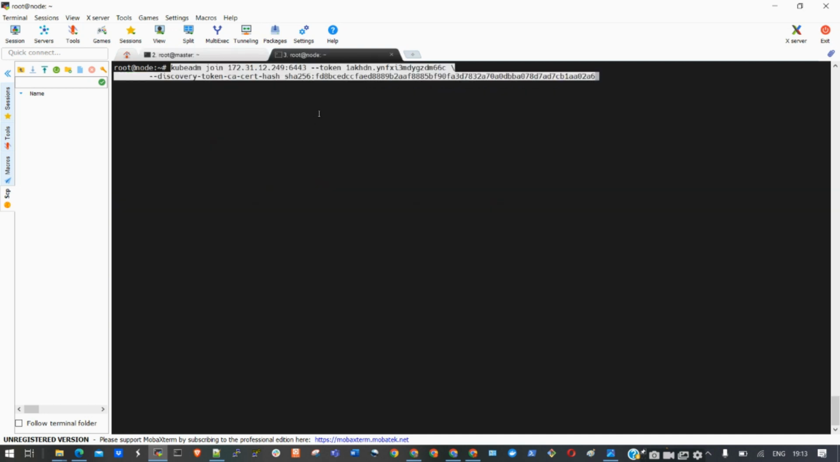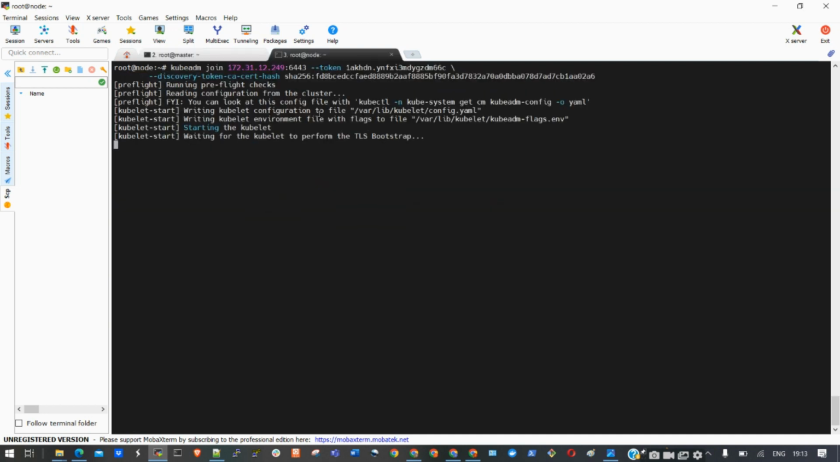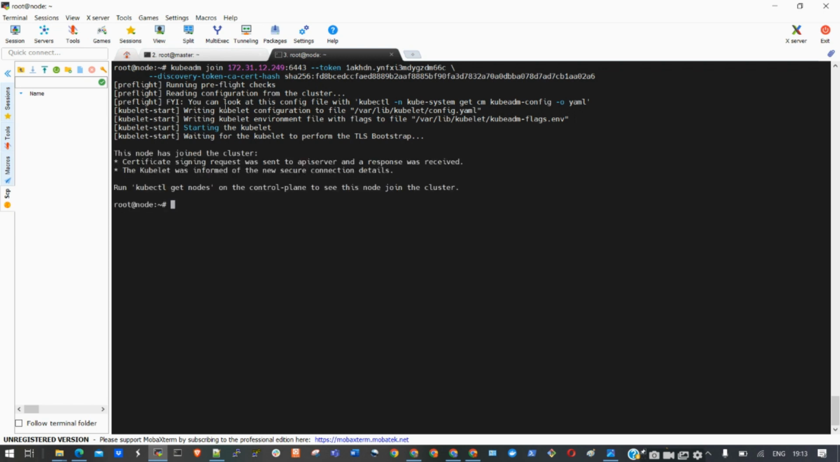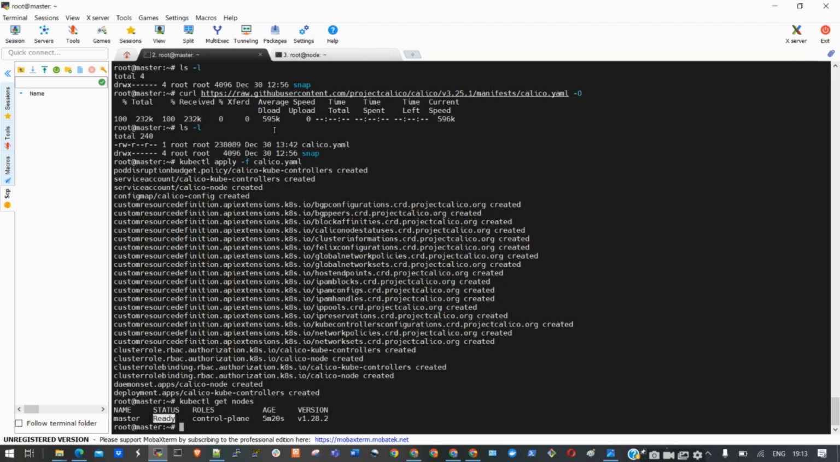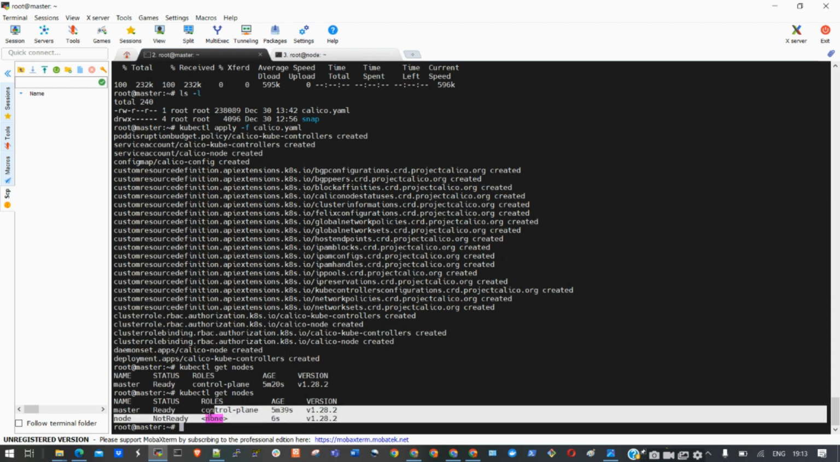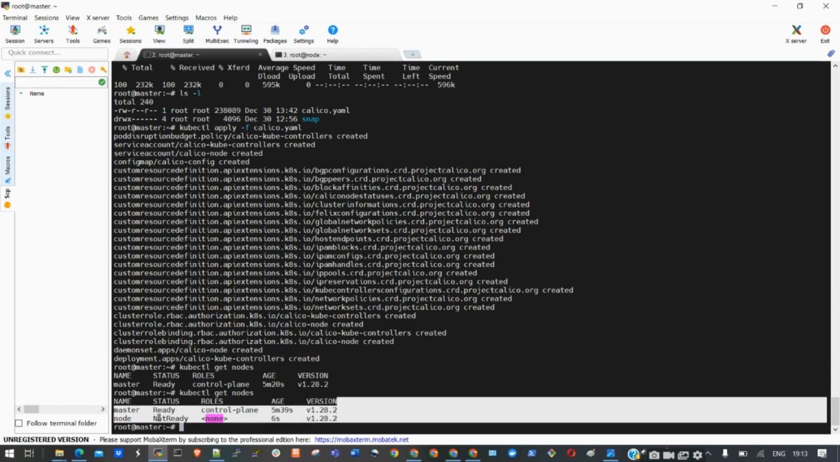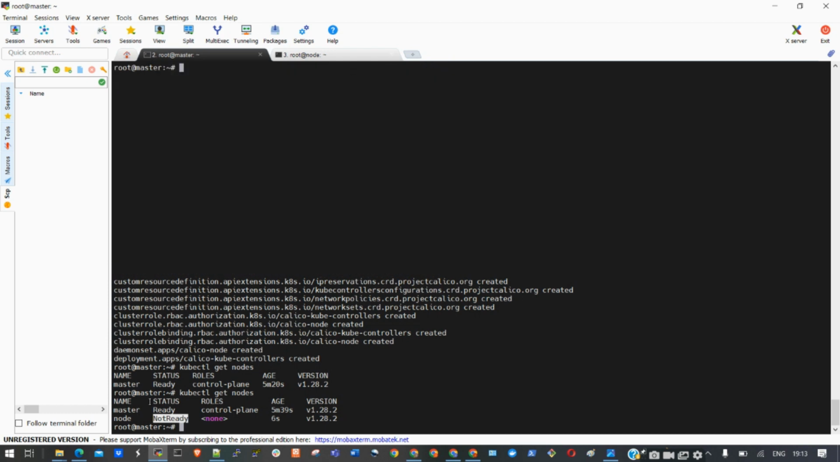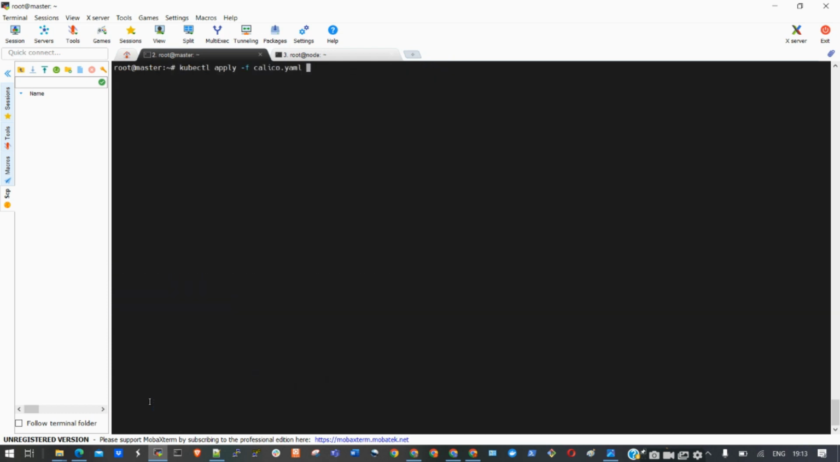Now let me add node 1. I have just run this command. Okay, this is done. Next, we need to check whether the node is present or not. Now see, the second node is created and added. Now it is in not ready state. After some time it will show that it is in ready state. Now see, this is in ready state. I hope you are getting how to install.